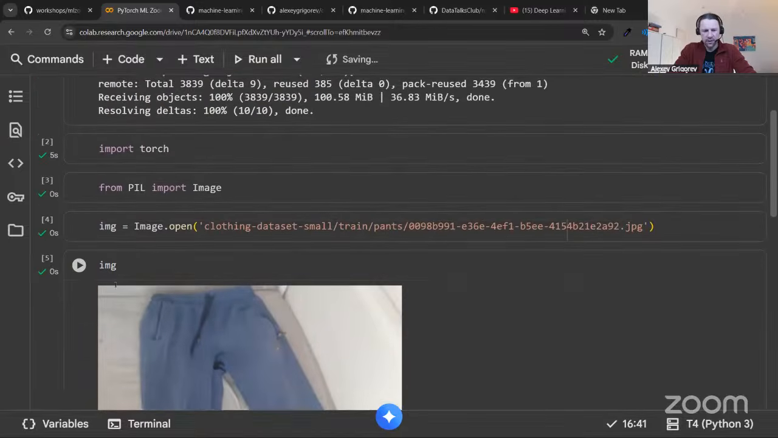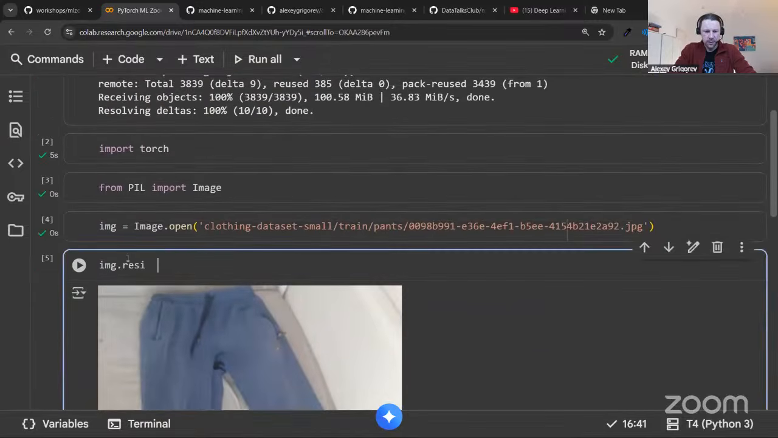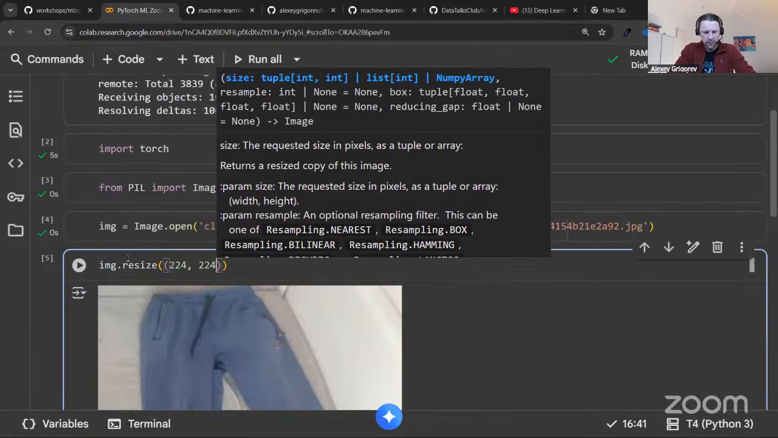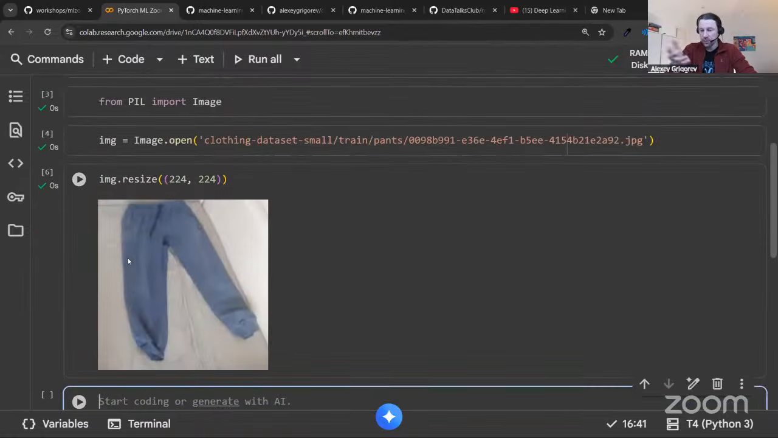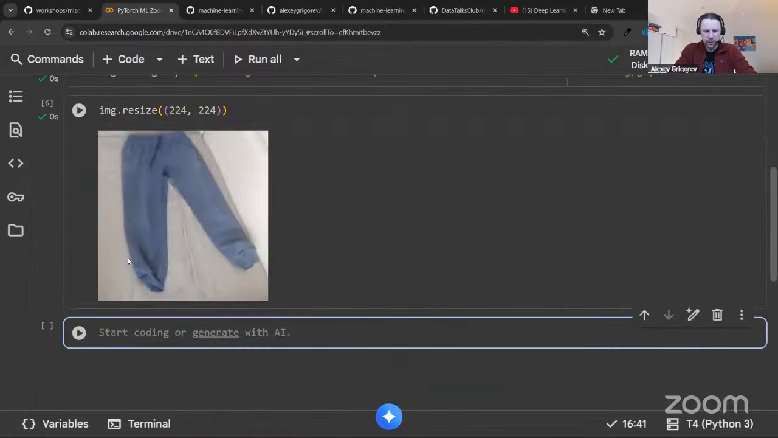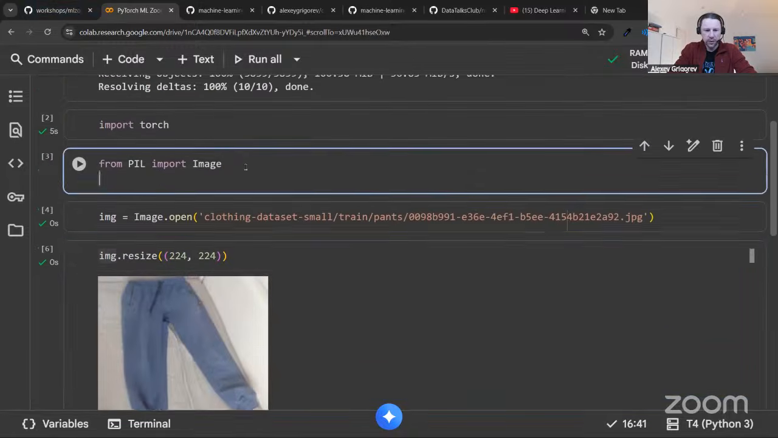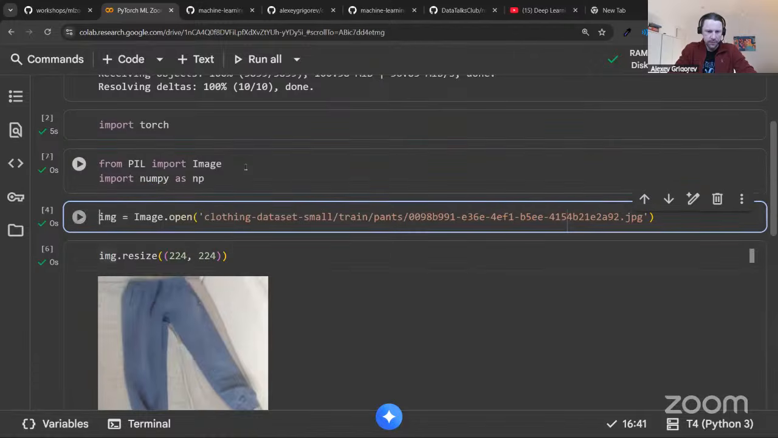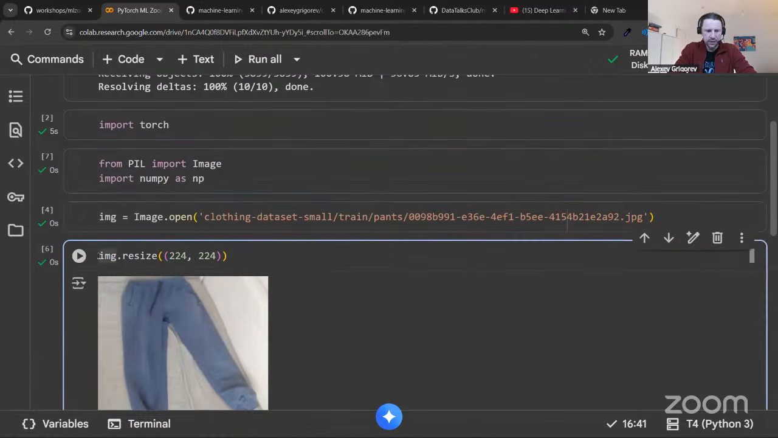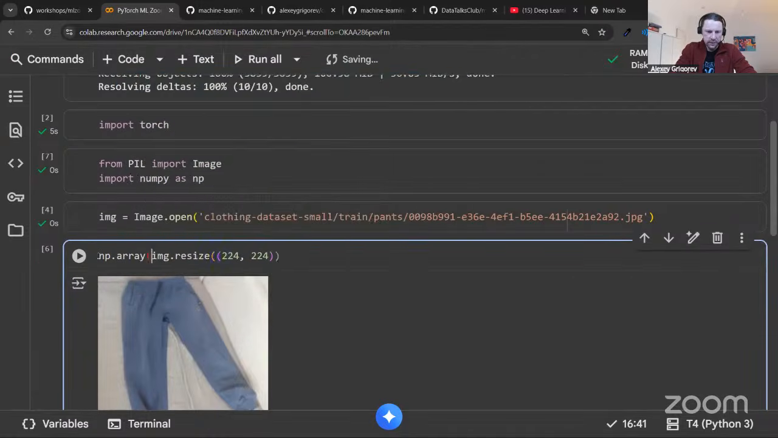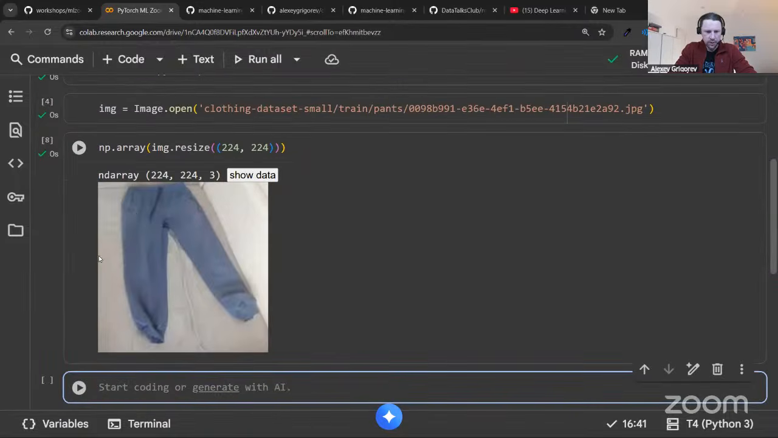So here is our pants. If we want to resize it to, let's say, 2024 by 2024, this is what we are going to use as input to our neural network. This is how you resize it. And then when you want to turn it into a NumPy array, import numpy as np. The simplest thing you can do is just say np.array for this image.